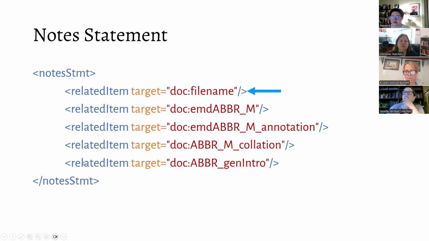Then you have that note statement that we looked at earlier, and I've just put a little sample one up here. This is your format. So you'll have a related item element. Note that it's self-closing, so it's got that slash at the end of the element. It will have a target attribute, and then again, that same linking mechanism. So doc colon, whatever the file name is. You don't need .xml or anything like that, just the name itself.